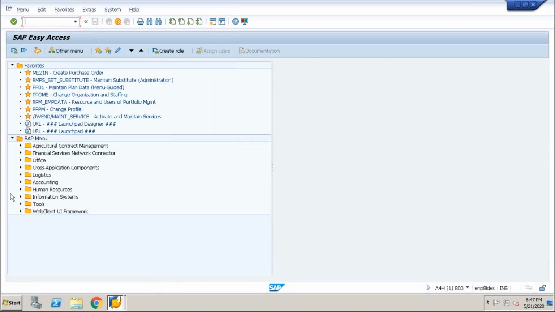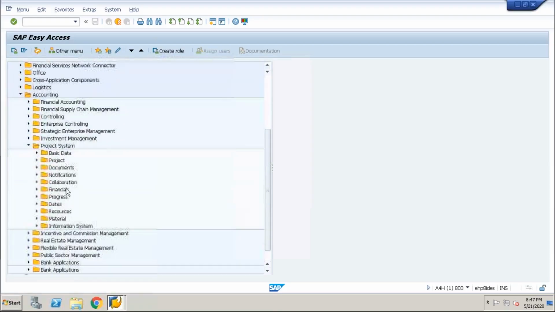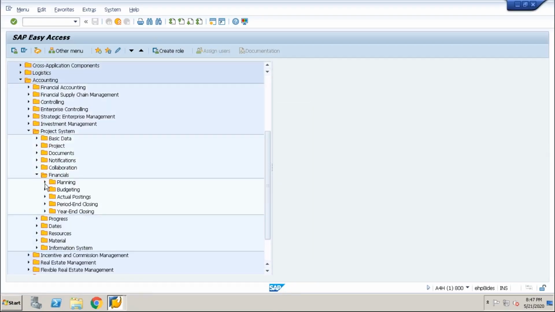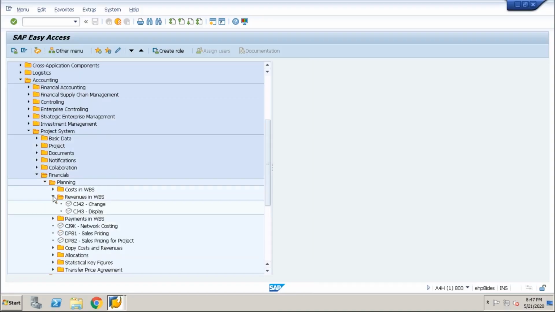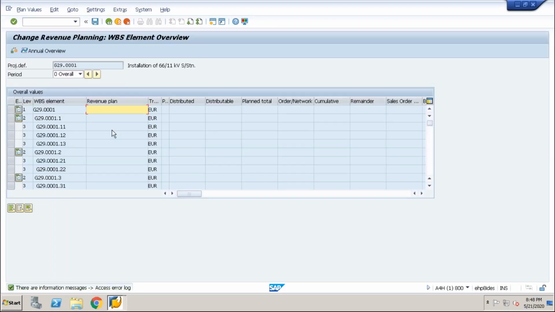I am going to plan revenue manually. Go to Accounting, Project System, Financials, Planning, Revenue in WBS Element, CJ42. Enter the project definition. Just as we plan the cost in different control area versions, we can have that in revenue also, but we are going directly for version 0. I have selected only the first level WBS element as a billing element, so only this WBS element is open for planning.